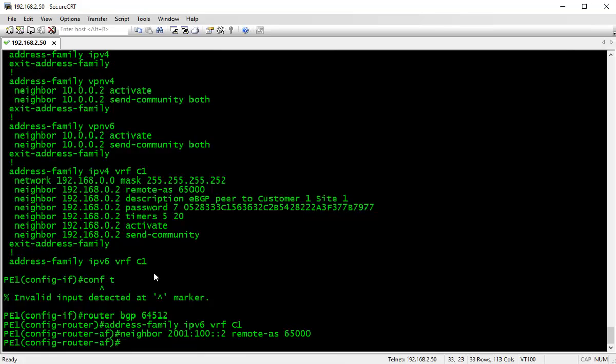Okay, so the first thing we do, we just build a neighbor statement with the neighbor's IP address, 2001:100::2, and specify the remote AS is 65000. And the rest is very much like we've been doing for all the other customer PE-CE configs for BGP.